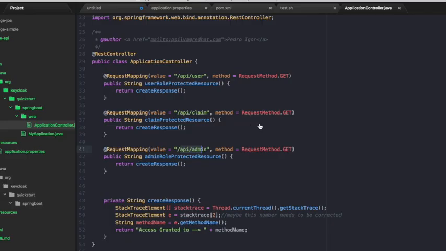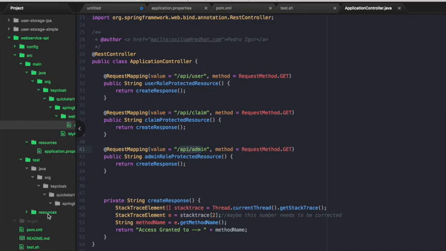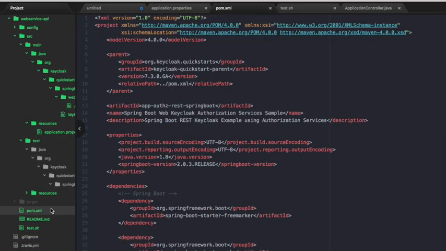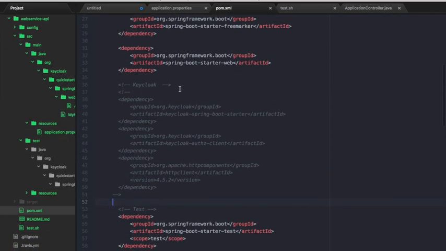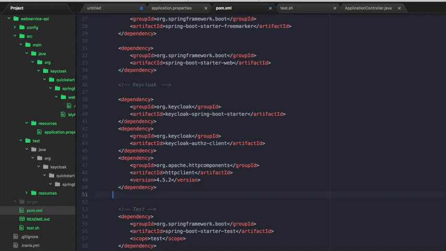Now the magic is just to enable the Red Hat Single Sign-On dependencies in your BOM file. So just open the BOM file, and here are the dependencies, three different dependencies. Just enable them. So we have the Keycloak Spring Boot starter, and then we have the authorization client, and we have the HTTP client. The three dependencies are required for the Spring Boot Red Hat Single Sign-On integration.